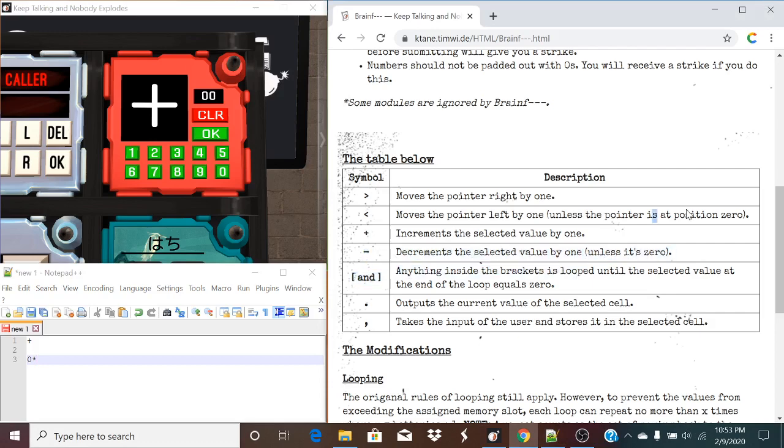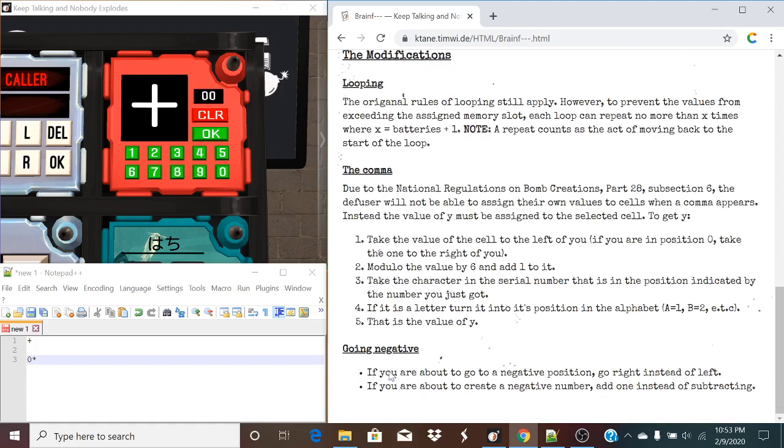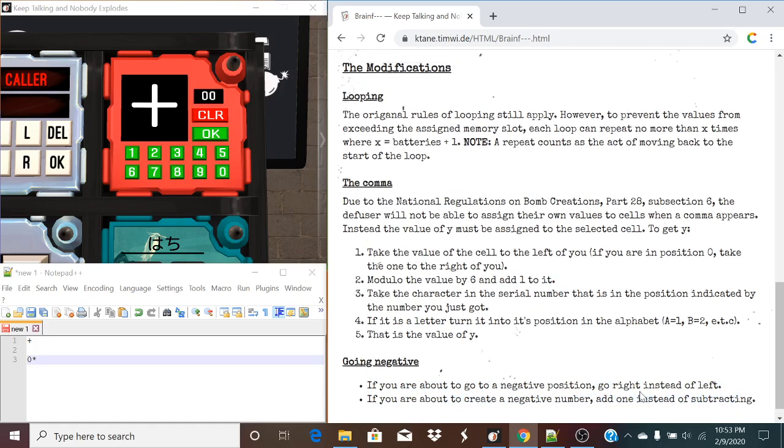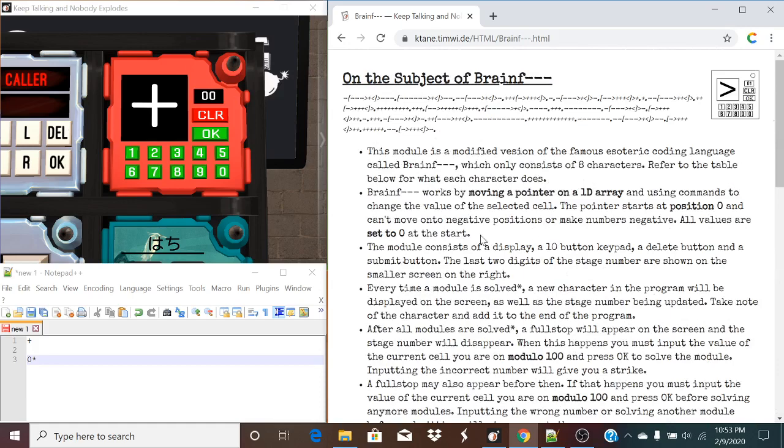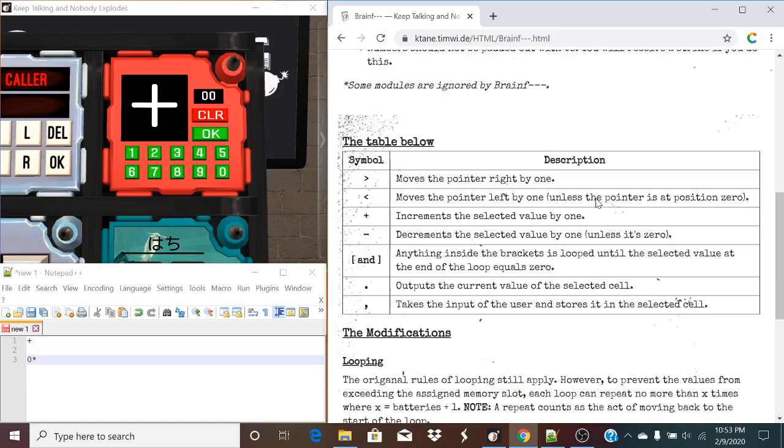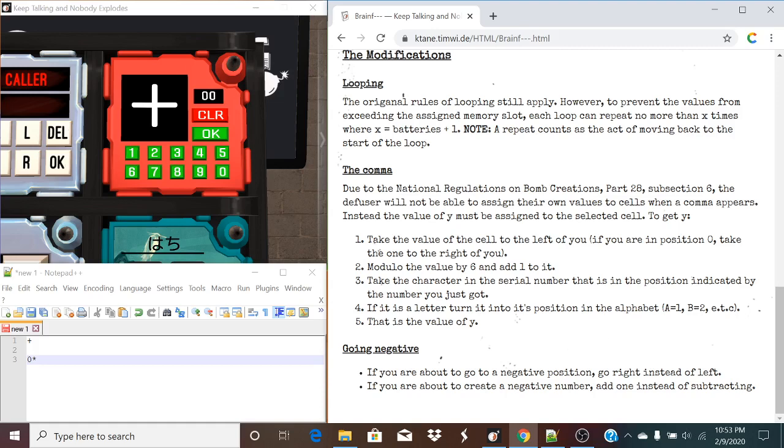Now, what exactly do these things mean? If you're about to go to a negative position, you're going to go right instead of left. And if you're about to create a negative number, add 1 instead of subtracting. It goes back up to this rule, it can't move on to negative positions or make negative numbers, so what it's simply saying is perform the opposite command in this case. It's as simple as that.